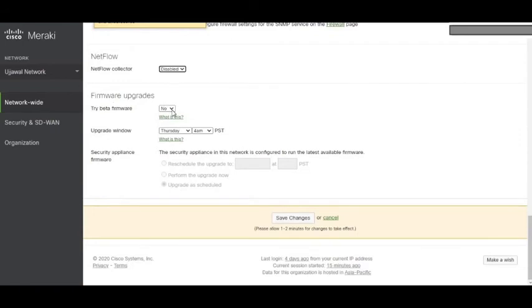Then comes firmware upgrade. So I have set it as try beta firmware. I have said no because I do not want to try beta firmware. They are not the stable version, so I do not want to try that. So I have set it no. If you want to try the beta version, sometimes they come with good features which you can opt to try if you require. So you need to click yes.